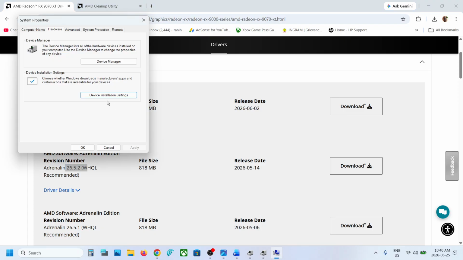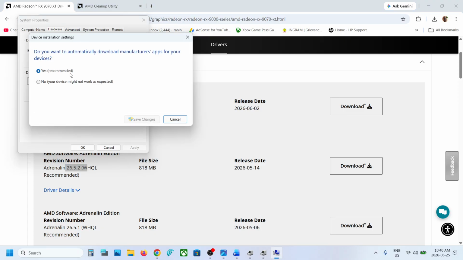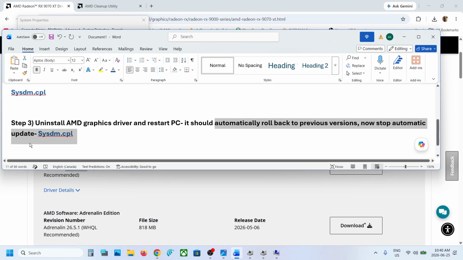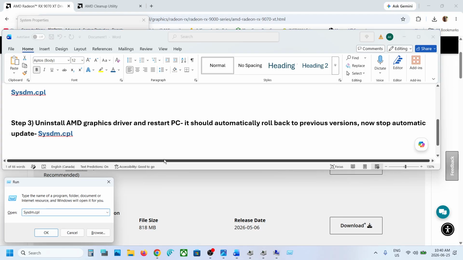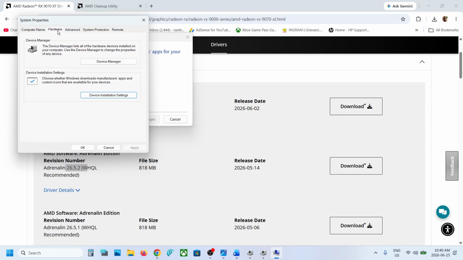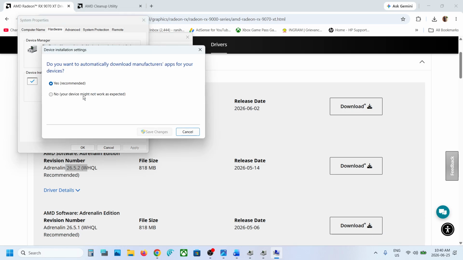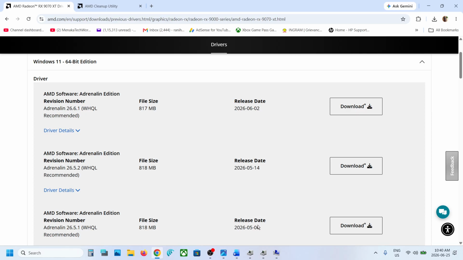Now in future, whenever you want to undo this, you can always go to this. You can open this in the Run box, and then once you open it, now you can go to Hardware. In future, whenever you want to roll back, you can just select Yes and then save changes. So that should help you to fix the error.